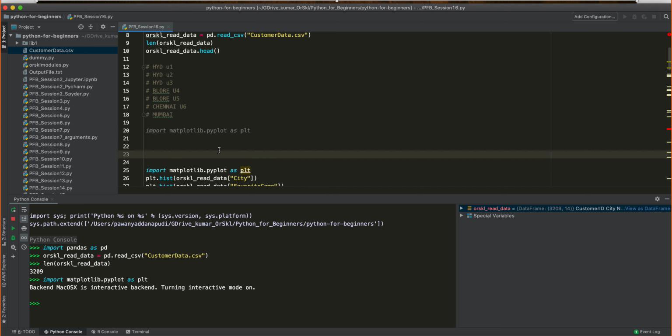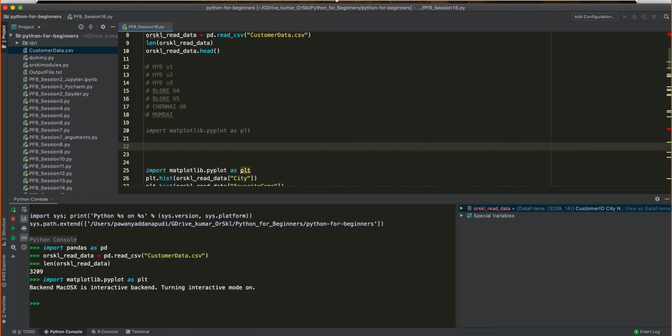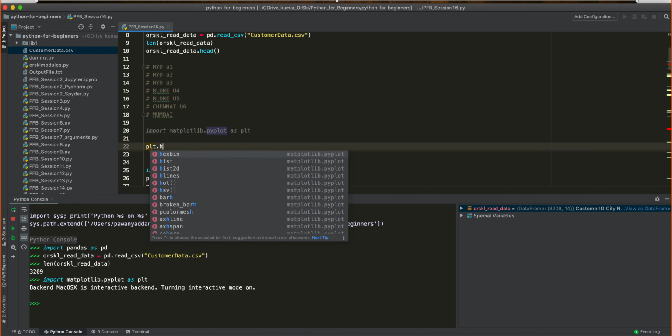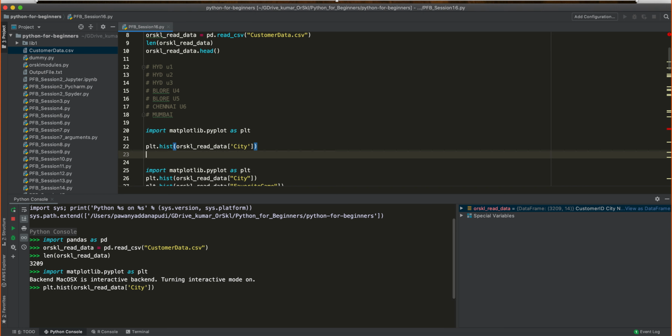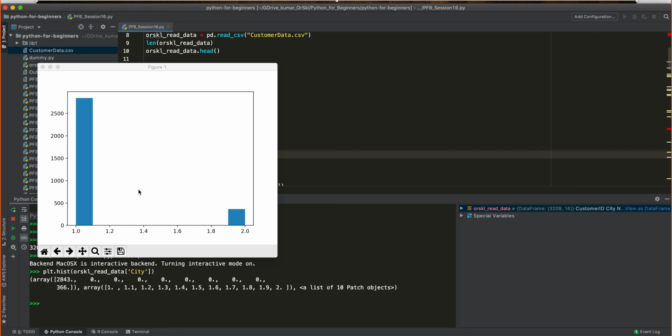Now I want to plot a histogram. Inside this module called pyplot, there is a function called hist, for histogram, to which I have to pass the column I want to draw a histogram of. As I discussed, inside this data frame there is a column called city. I want to draw a histogram of that city. Now let me execute this. See something on the screen.